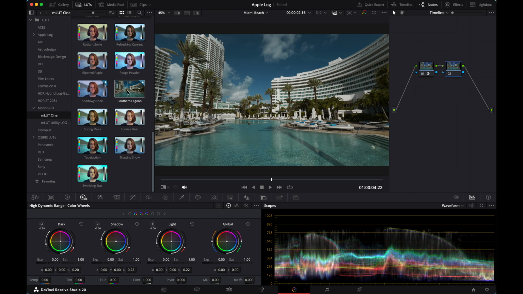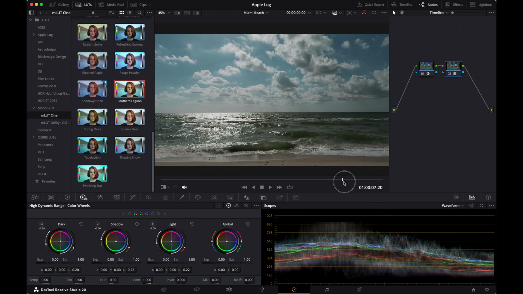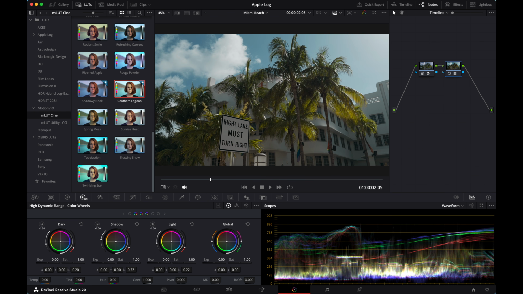So in that case, I just double-click Southern Lagoon, and it got added onto my color node. And now I can scroll through my whole timeline and see how it looks. I actually pretty like it. Yeah, I like the color of the sky and the trees.